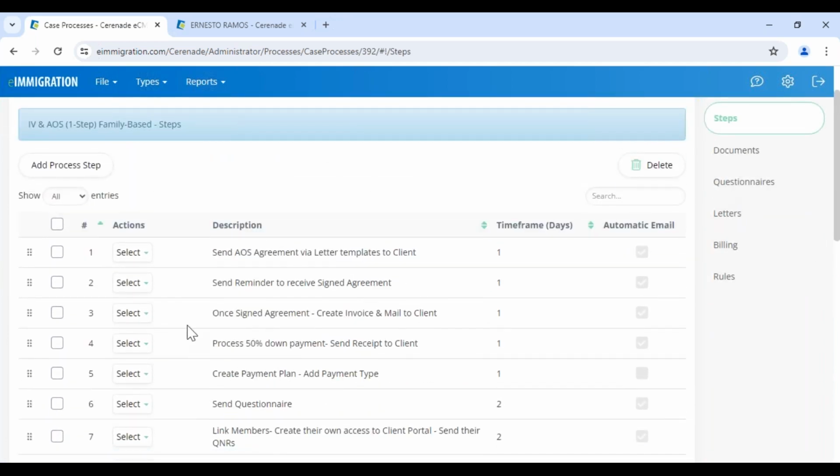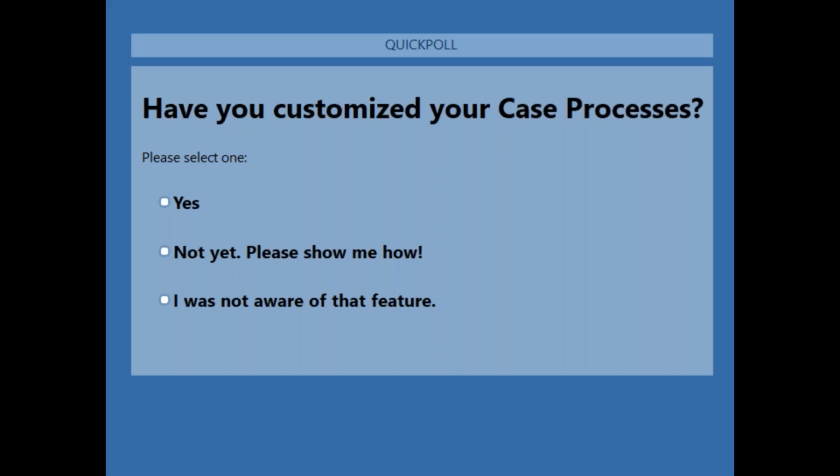Well, before I move from this section, let me know if you guys have any questions. Have you guys customized your processes? Let me go back. Quick question. I mean, you're probably new and you haven't done it, which is why you're here. But I highly recommend that you customize these processes because, like I said, what if you want to use it for more than just immigration? What if you don't need all of these, so you can just disable them?